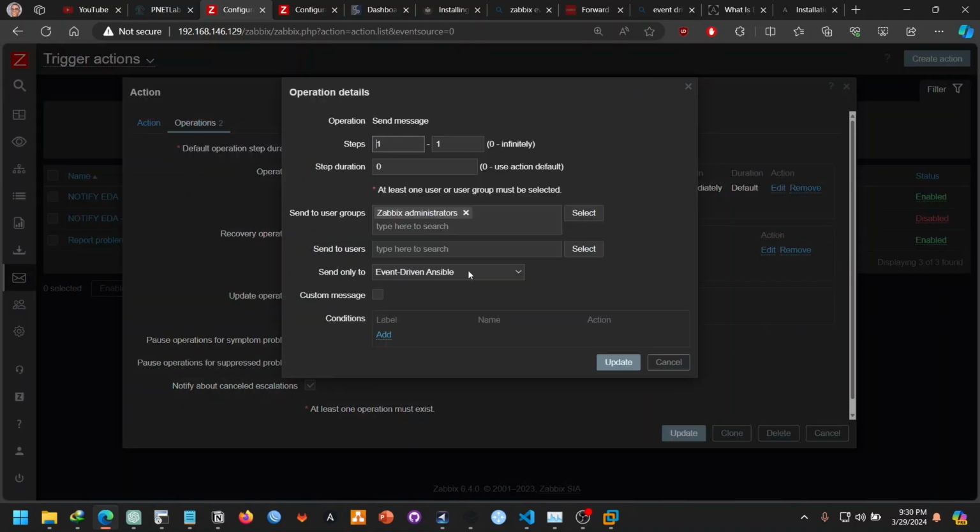Instead of sending an email, we also have a configuration for the email, but we're not focused on that. We're only focused on the media type, which is the event-driven Ansible. It's going to send it to this particular webhook, which we intend sending to the event-driven Ansible server, which will be listening for events from the service based on the triggers that took place.